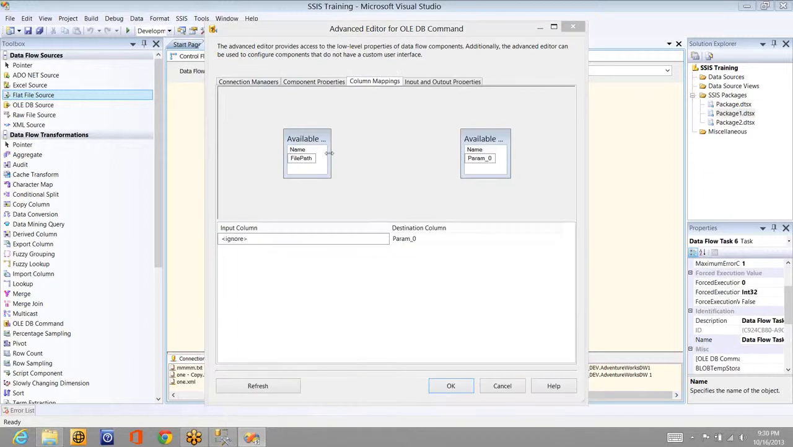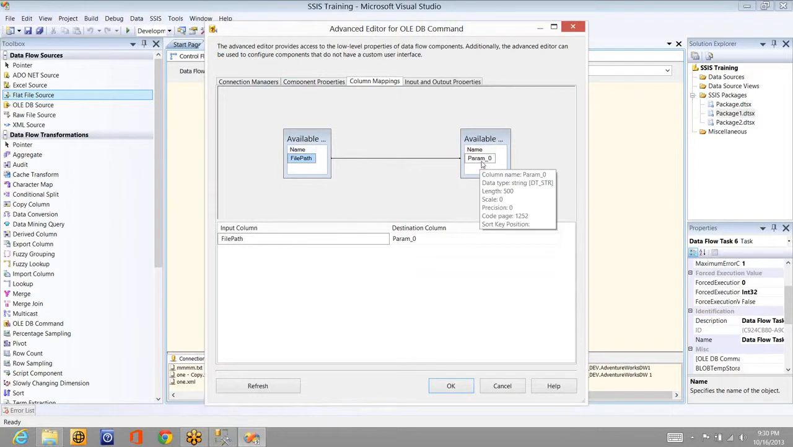So when you come to column mapping, it will see the question mark is there, right? For that it will take param 0. If there are 2 question marks, it will take param 0, param 1. So the input column is the file path that you want to assign. If you have more than one input column, all the input columns will be shown here. So I'm mapping it to param 0.